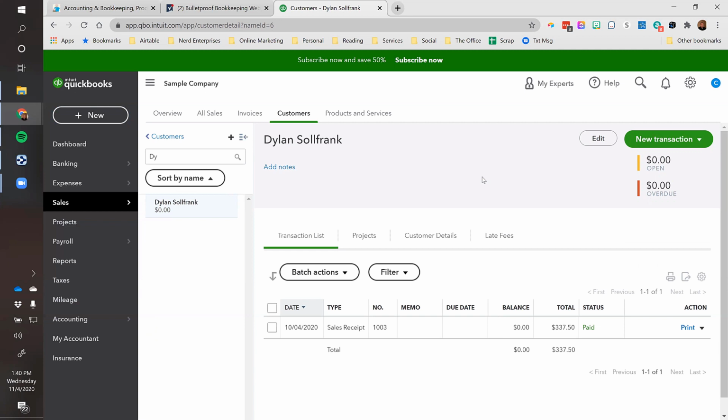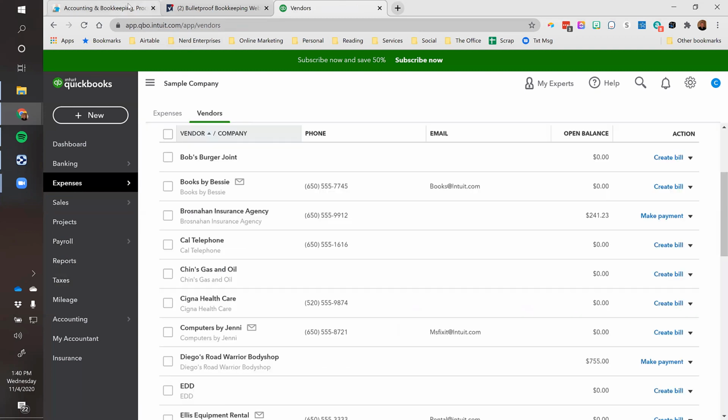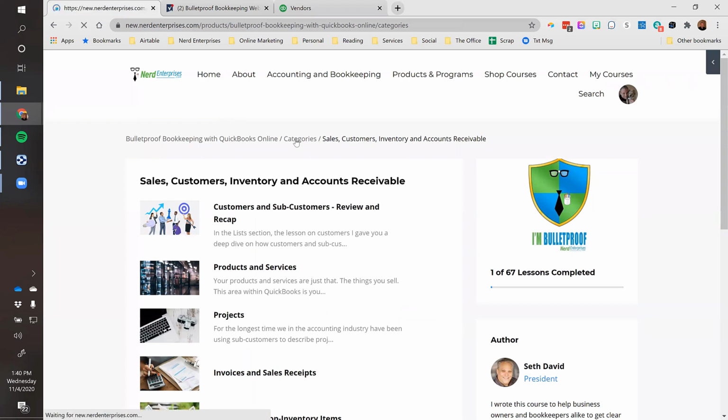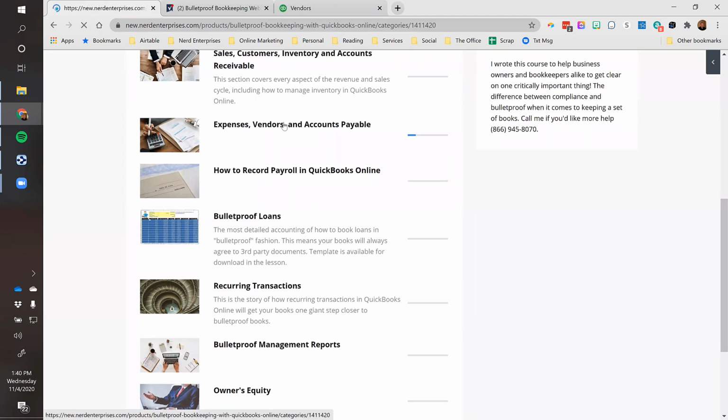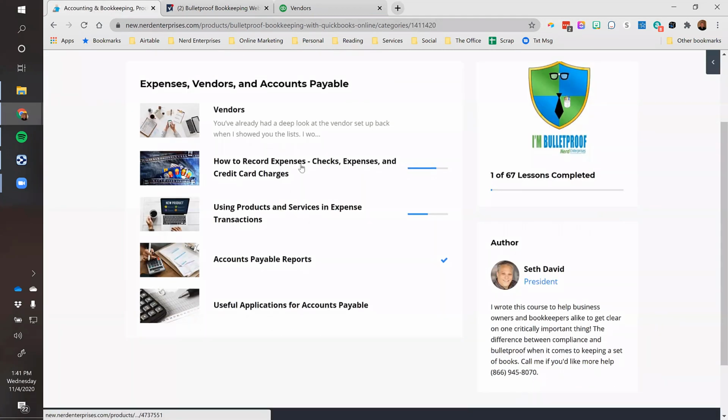Okay. Expenses and vendors. Same thing. First of all, again, very detailed drill down in the course on this. So if you haven't been in the course in a while, dive in because it's all right here. Okay, vendors, how to record expenses, checks, expenses, and credit card charges using products and services in expense transactions. This is important, especially if you have subcontractors and you want job costing and that kind of thing, or if you're doing the progress billing thing. I don't know if they have the kind of job cost reporting yet that this area in QuickBooks Desktop could produce, but I have no doubt that's coming eventually.